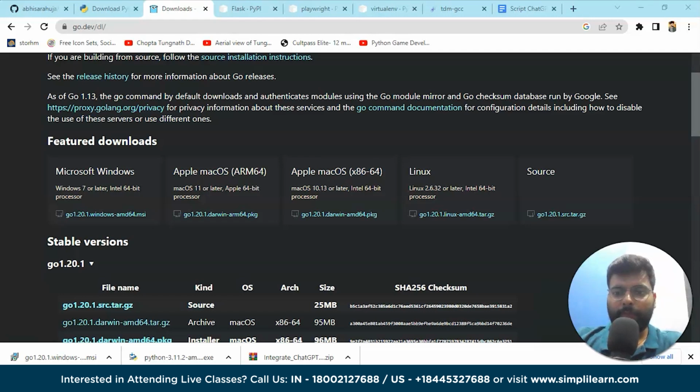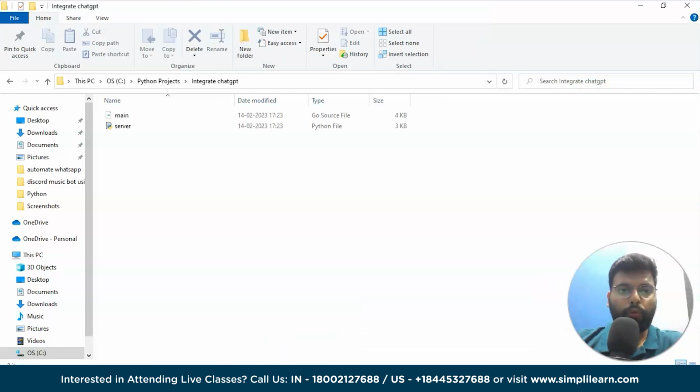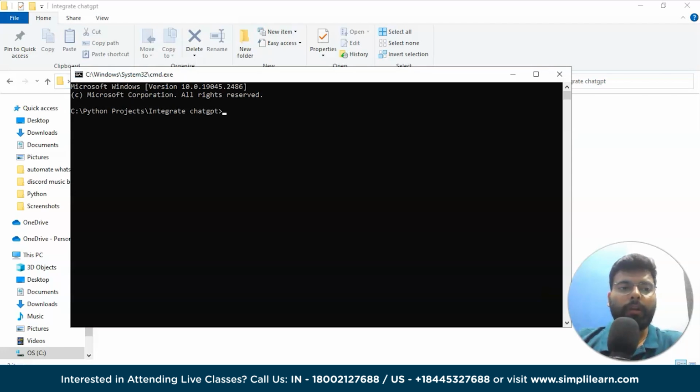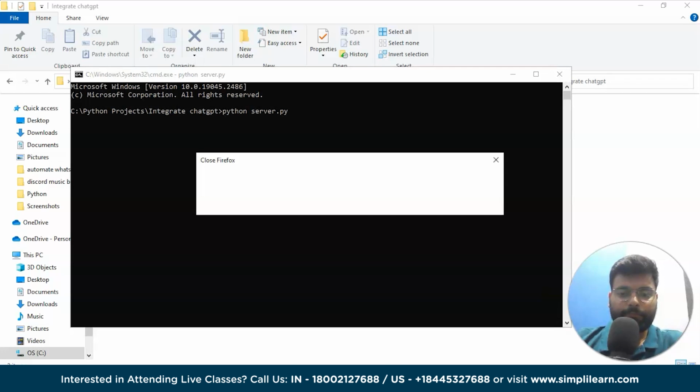So moving on, now what we'll do, first we'll run the server.py file. So for that, we will go to the folder where we have extracted our files, and here we'll open the command prompt and run the file server.py. So to run a Python file, we have to write the command python and then the name of the file, that is server, and its extension, that is py. So we have initiated that.